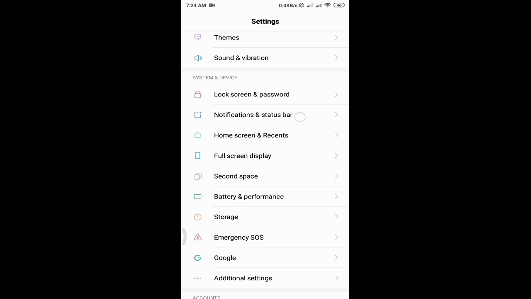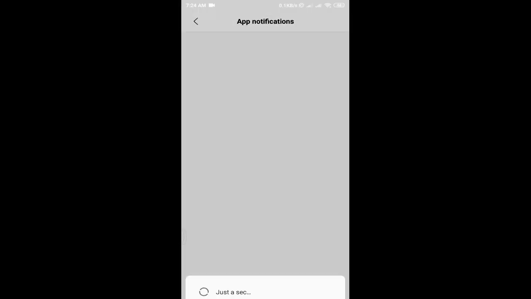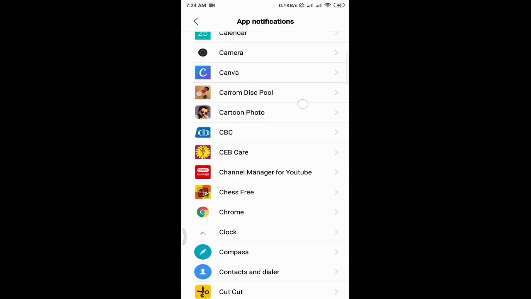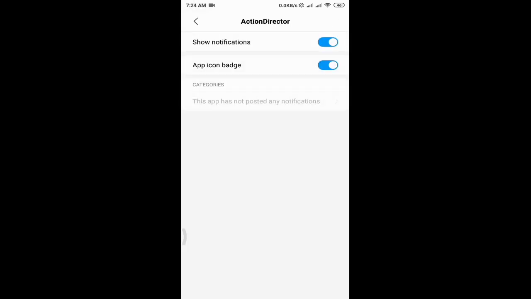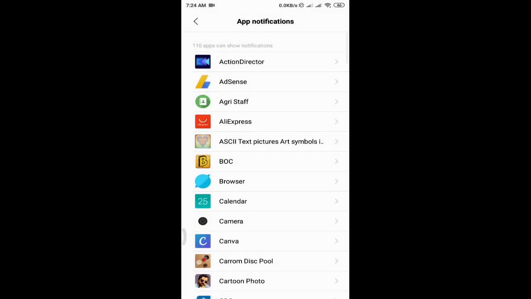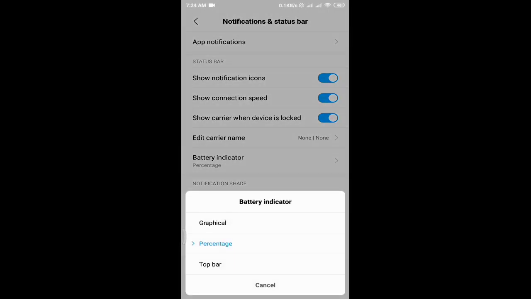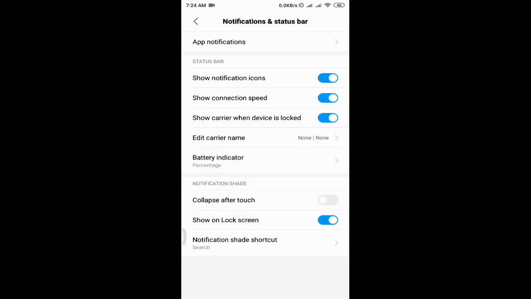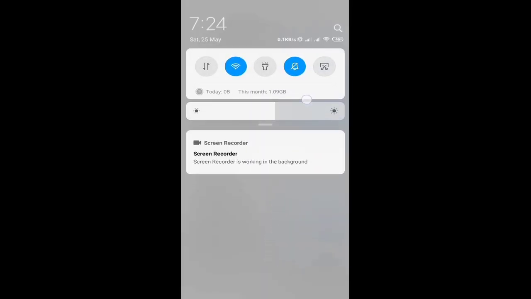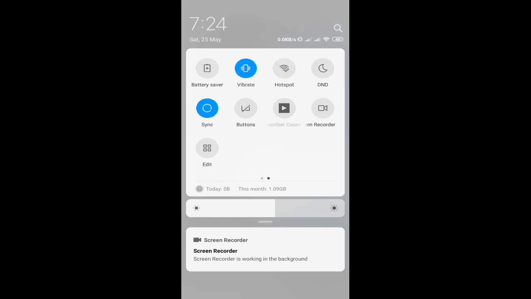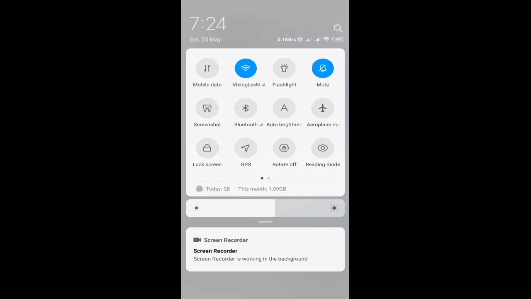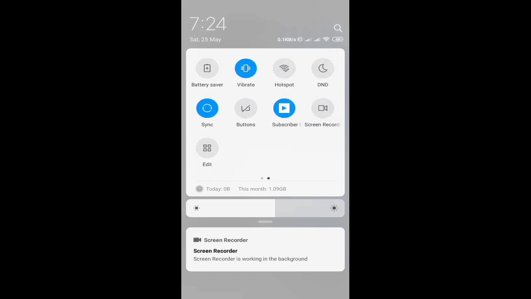And notification and status bar, app notifications. You can set individual app notifications. Right, I'm going to go back, and you can see the settings, battery indicator. Right here, notch status bar is what it means here. Right, all the necessary settings are available in this Redmi 6 smartphone. You can see all the things.